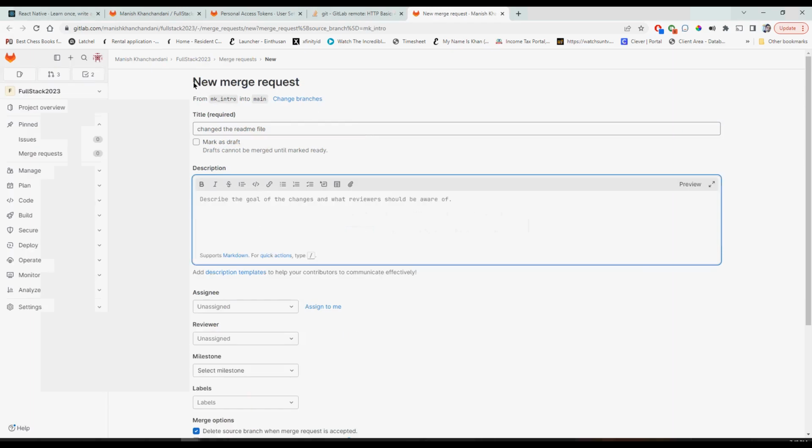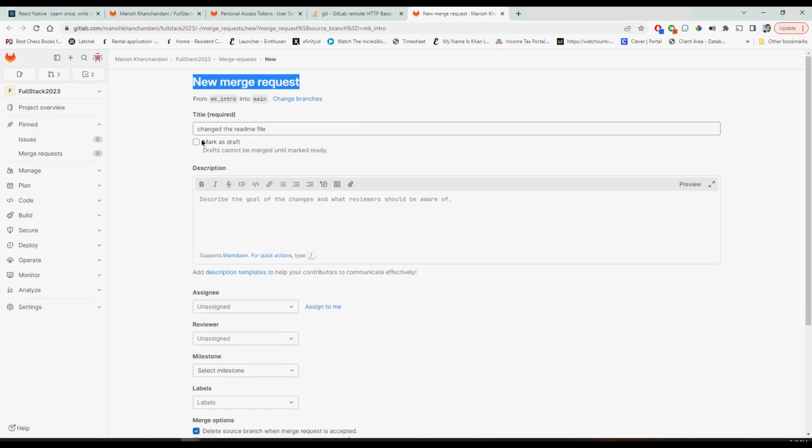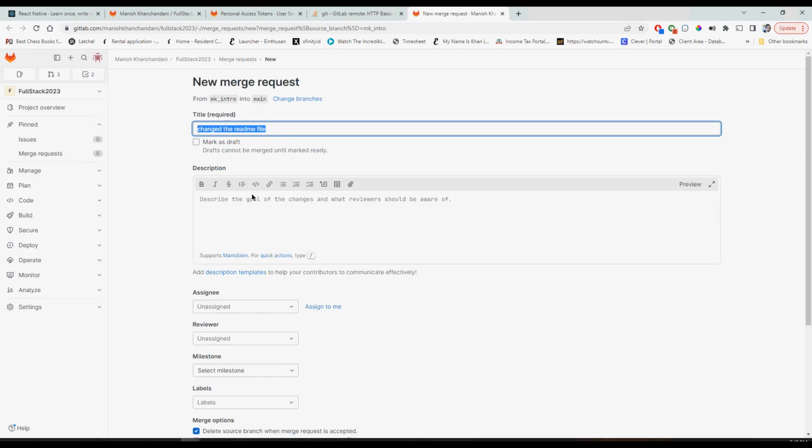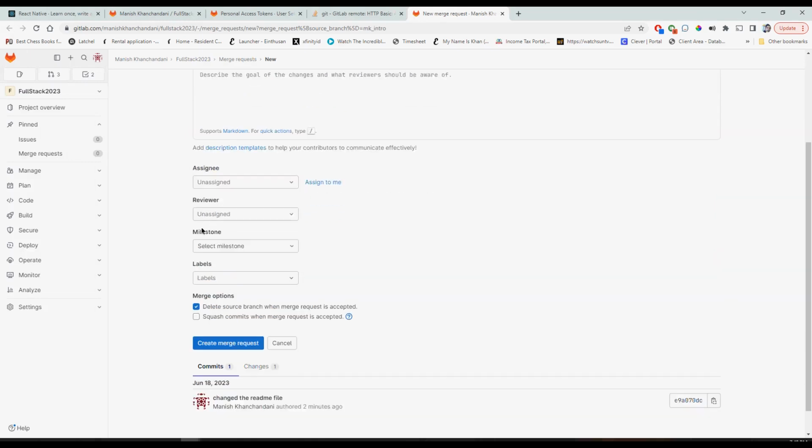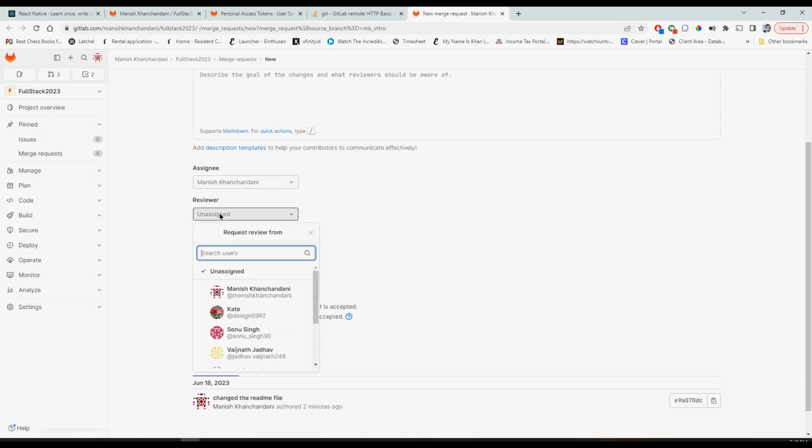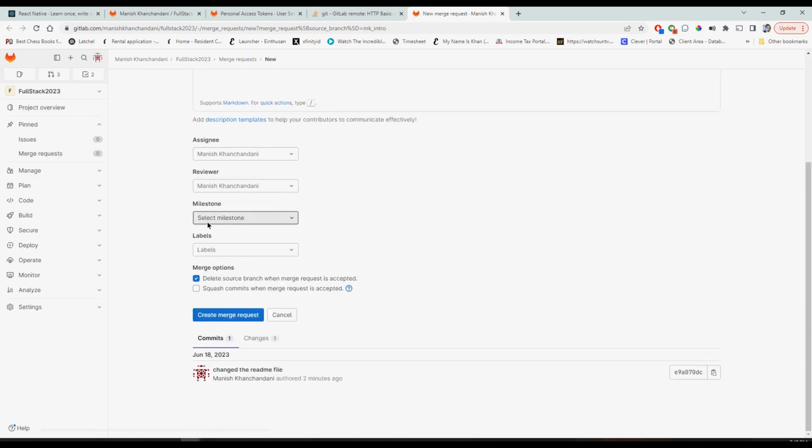Once you click this link, it says new merge request. You have to put the title you want to give, and the description you want to give, and in assignee, to whom you have to assign it. So just put my name, okay? In the assignee, put my name. Reviewer, put my name.